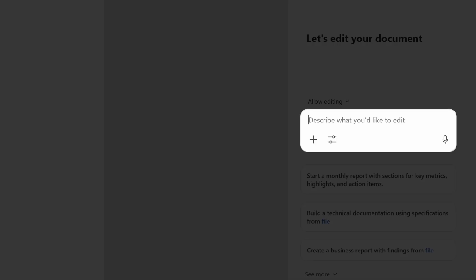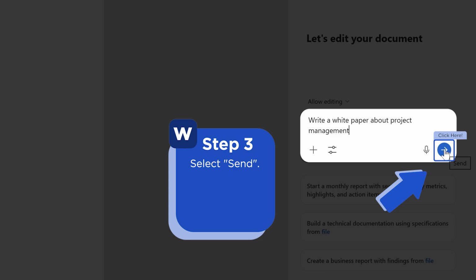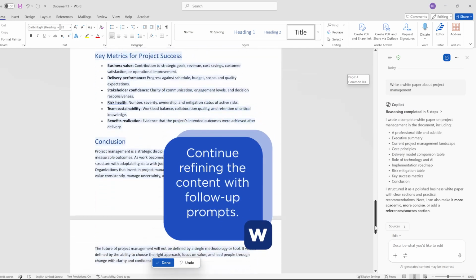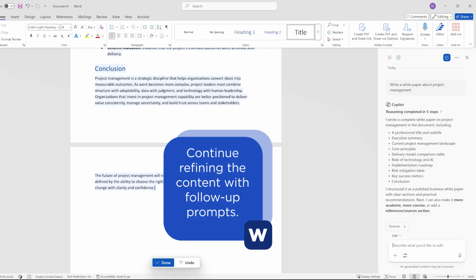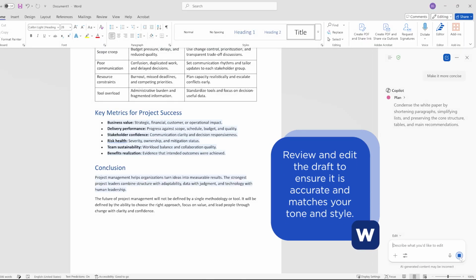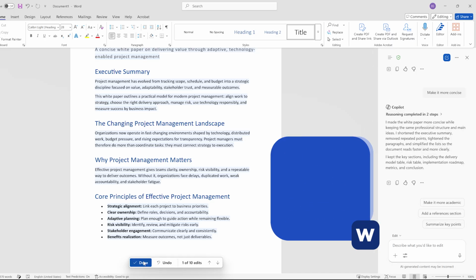For example, write a white paper about project management. Select Send, and Copilot will generate a draft. You can continue refining the content with follow-up prompts, such as, make it more concise. Remember to review and edit the draft to ensure it is accurate and matches your tone and style.